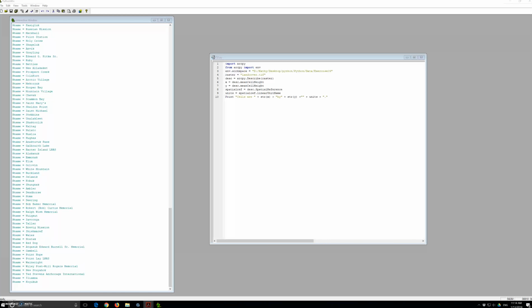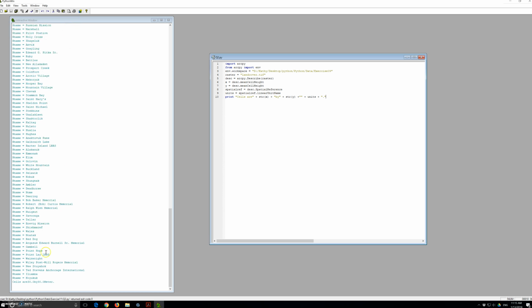All right. Click save and let's run it again. Click OK. All right. Invalid. Okay. Capitalize small. Lowercase. Let's save it again. Alright, perfect. Cells are 30 by 30 meters.